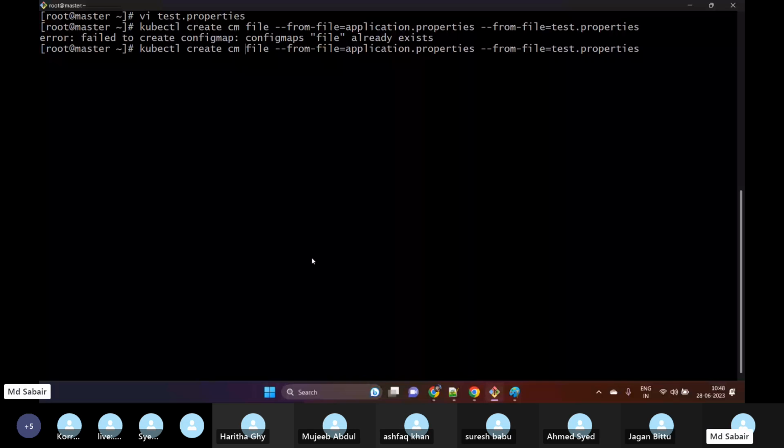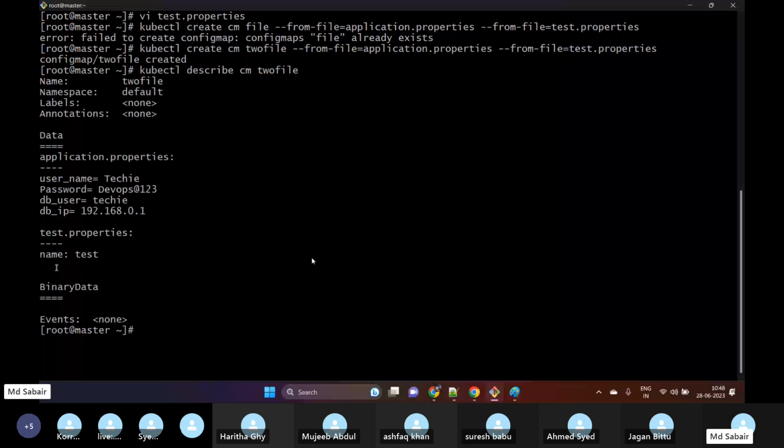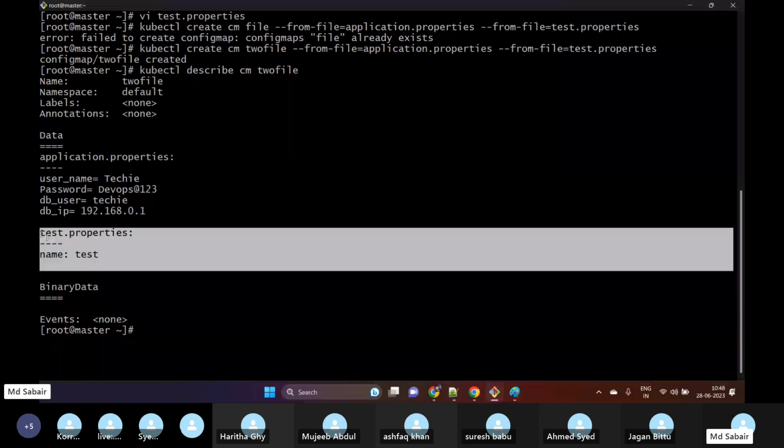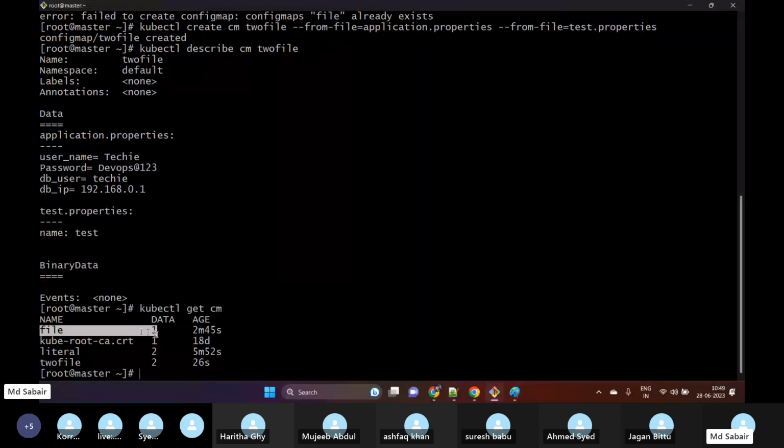Now if you see the description, kubectl describe config map, and the name of the config map is two file. Here we can see from file application.properties we have these details, and from file test.properties we can find these details. Similarly, if we have 10 files, if you see kubectl get cm, the number of data is one per file, because each is injected as one file. In this case we have two files, so we can see the number of data equal to 2.